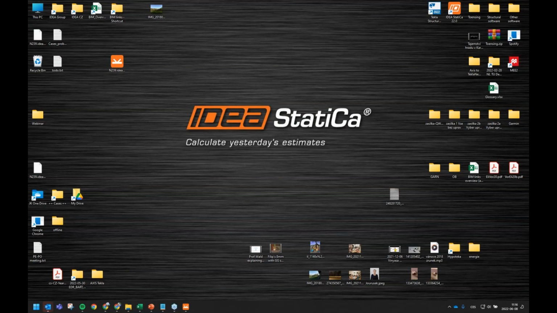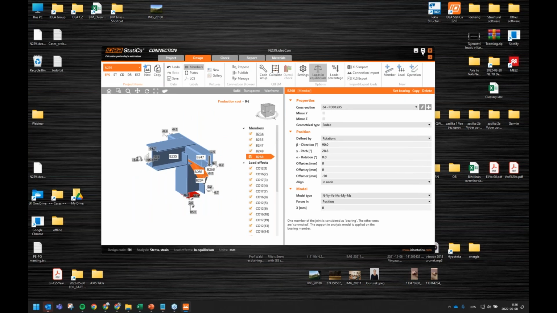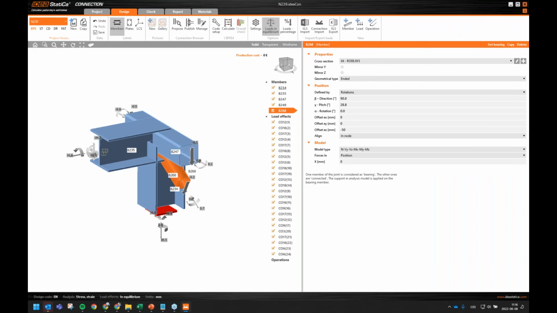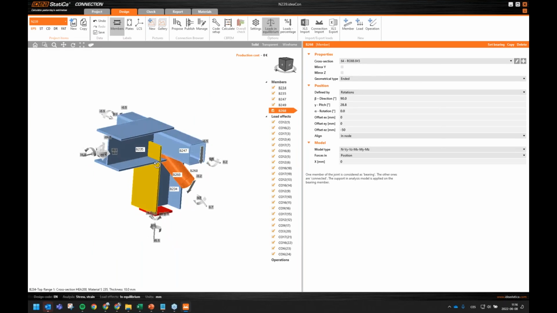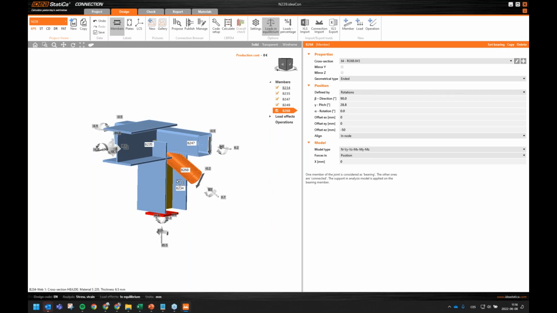I will take the presenter and start working on that project. Okay. So this is the file Adam has just sent me, and let's open it. I have it here. So you can see there are, of course, the members from the global model, and there are the loads. I will just hide it to have more space here and start the design.